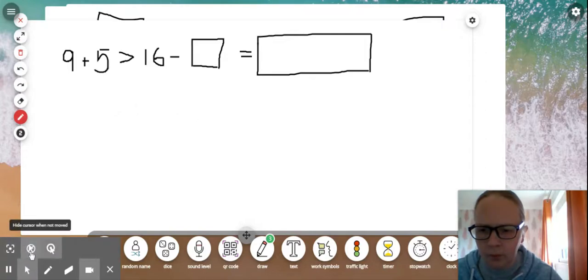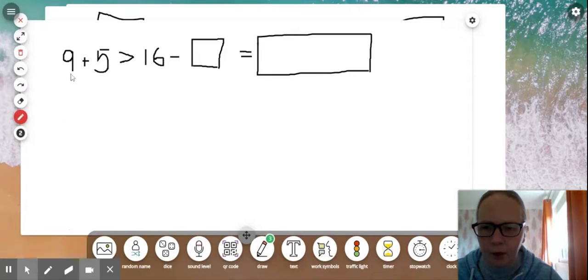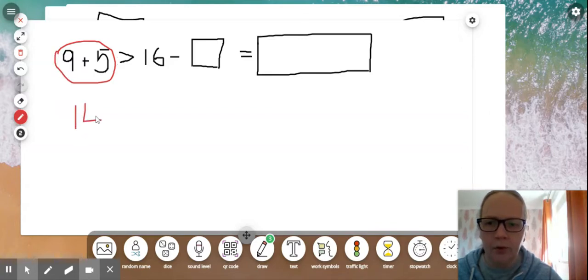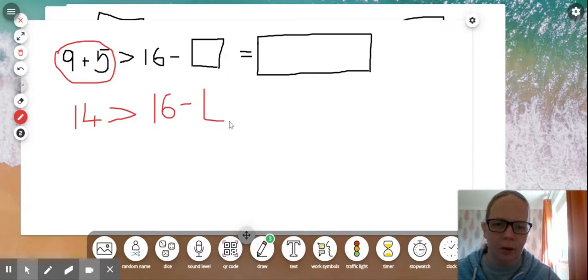So, 9 plus 5, well, we can just take that. What's 9 plus 5? 9 plus 5 is 14. Now, 14 is bigger than 16 take away something. So what can we take away from 16 to give ourselves a number that's smaller than 14? Because we need 14 to be bigger than this answer.